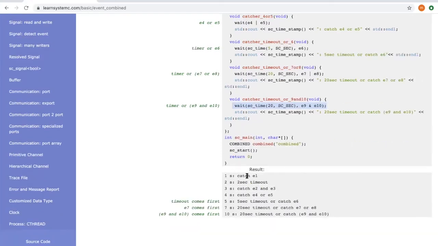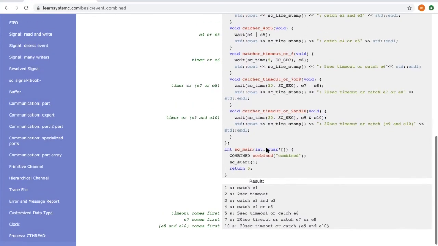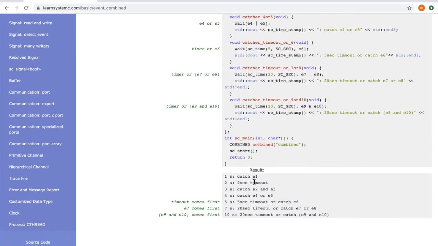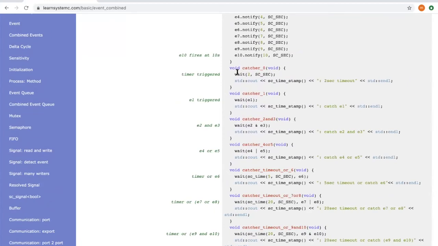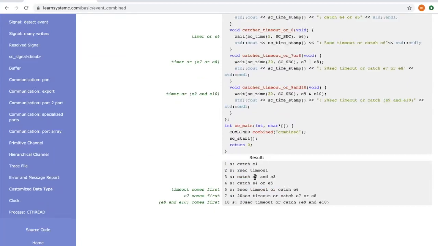At time 1, it catches E1. At time 2 seconds, there's a timeout of catcher 0 here. The catcher for E2 and E3 get triggered after 3 seconds. Catcher E4 or E5 is triggered at time 4 seconds when E4 is fired. In this case, the 5-second timeout happens before E6 is fired. Therefore, the catcher function is triggered at 5 seconds.